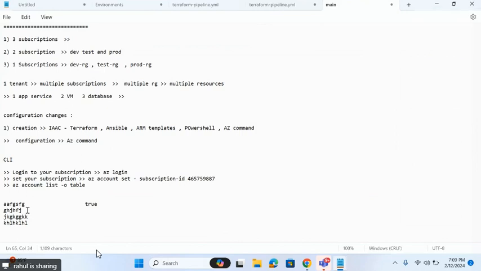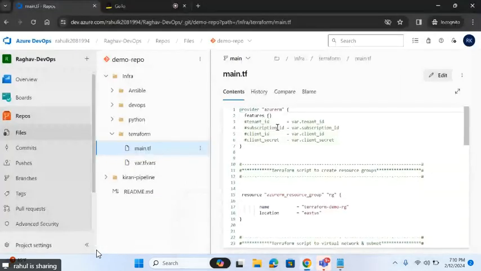Now suppose the same code you have run using a cloud shell, if you want to run it using a pipeline, what is the first thing you need to do? The first thing you need to do is pass all the subscription details: the subscription ID, client ID, client secret, and tenant ID. These four things are required in your code to authenticate to your subscription.